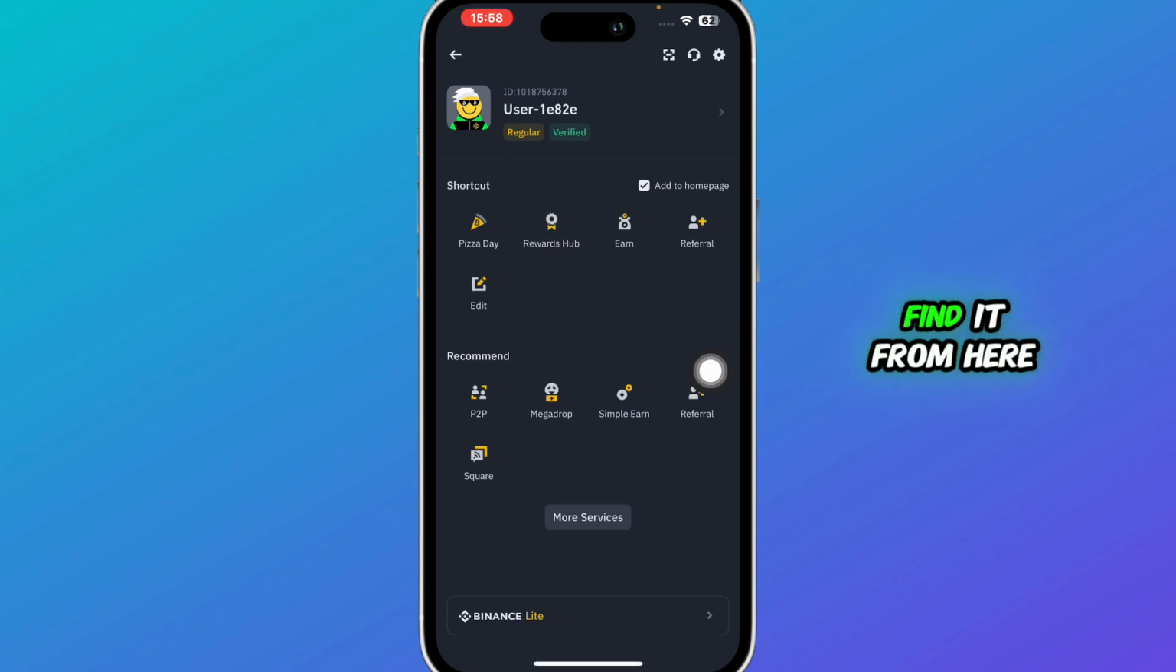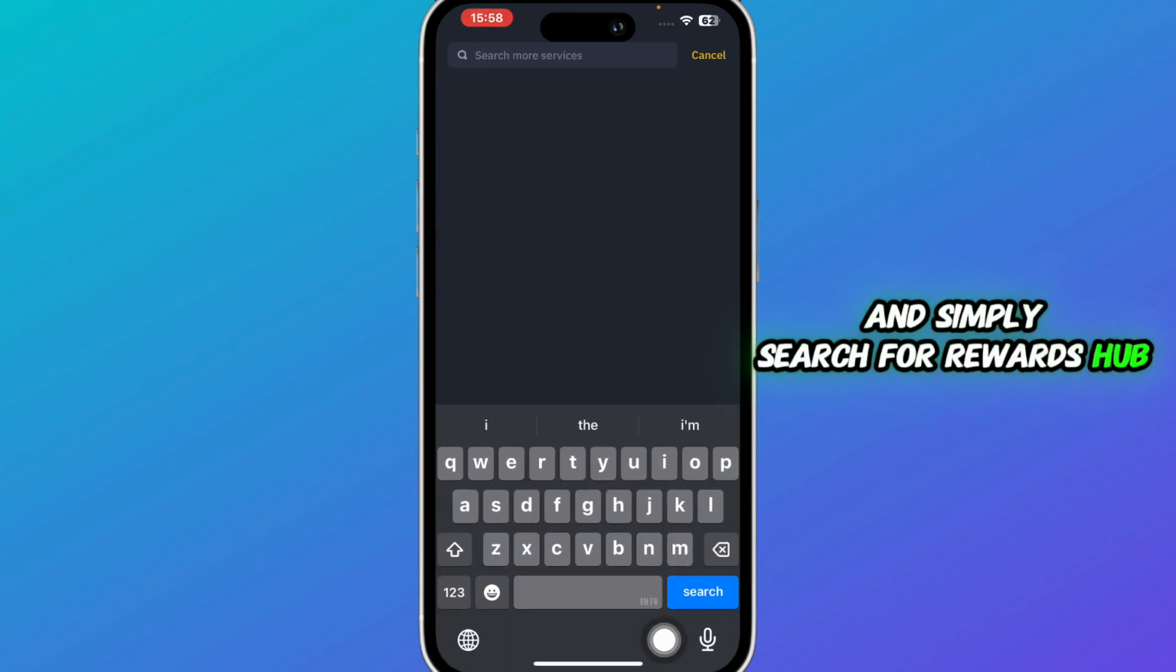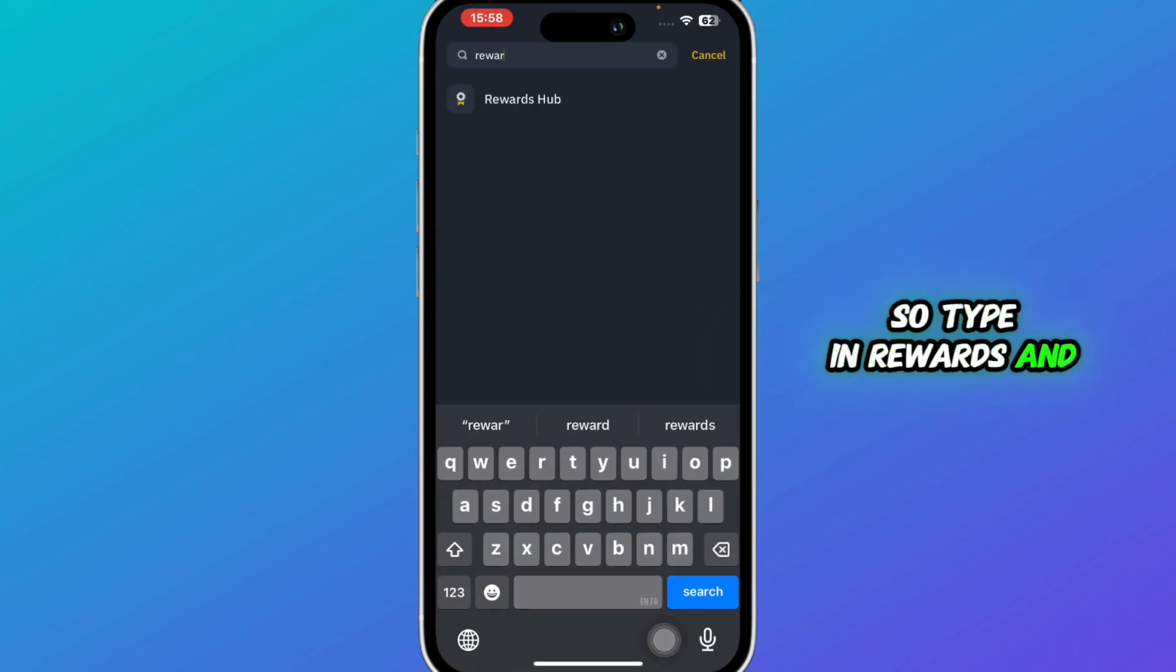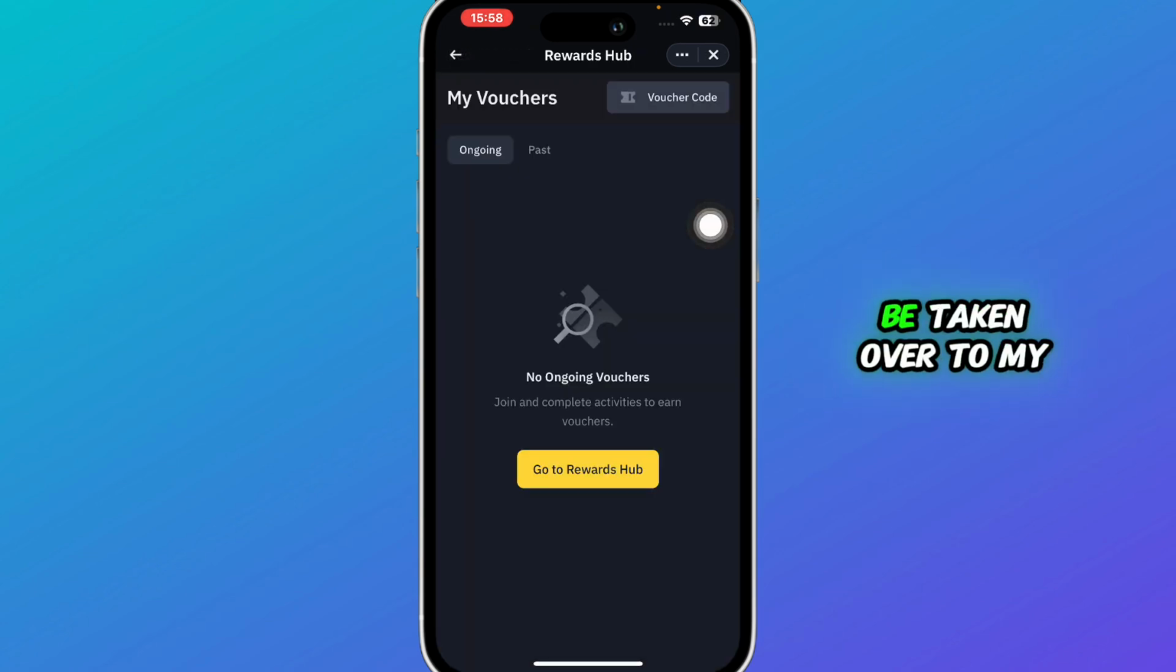However, if you're not able to find it from here, you can click on More Services and simply search for Rewards Hub over here. So type in Rewards and here is Rewards Hub. So you're going to click on it and here you're going to click on My Vouchers. Once you do so, you'll be taken over to My Vouchers Rewards Hub page.